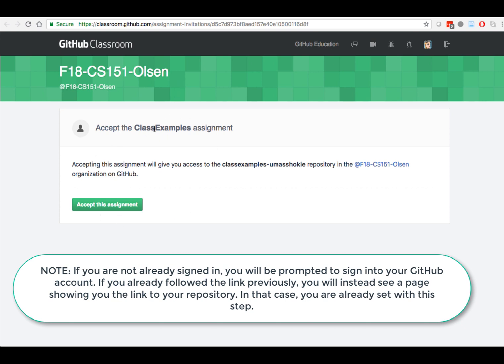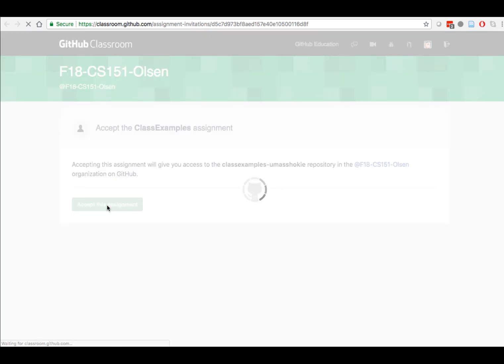You will see the name of the assignment you will be creating, in this case, class examples, and you will see the name of the repository that will be created for you. This will be the name of the assignment followed by your username. My username is UMassHockey, and therefore that is following the class examples in the name. You also again see the classroom that it's for. All you need to do to create your version of this repository, and you only need to do this once for every assignment, is to click the Accept This Assignment button.